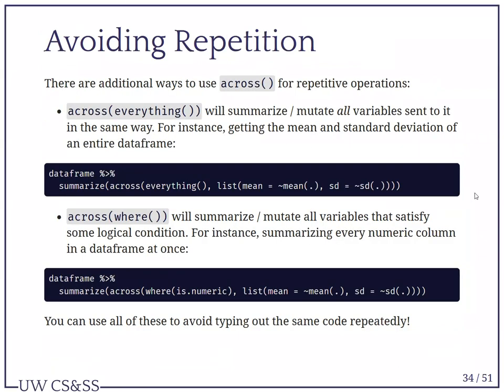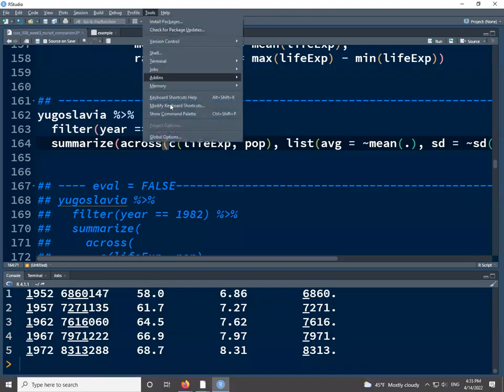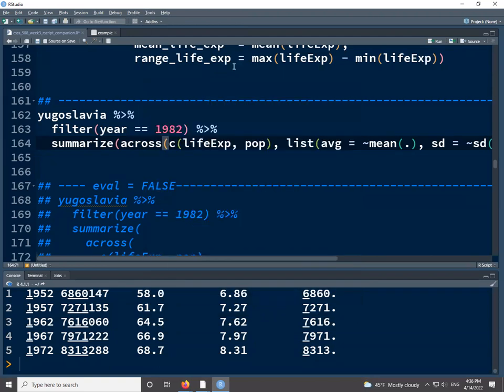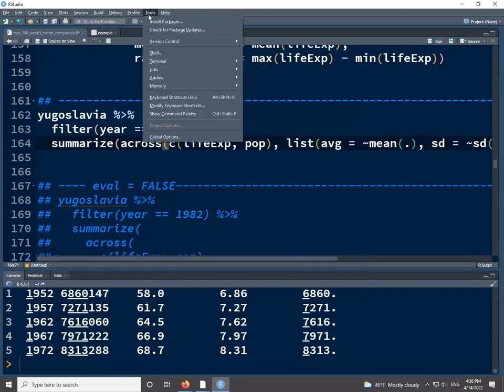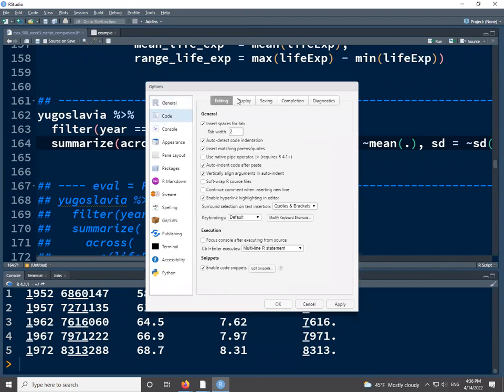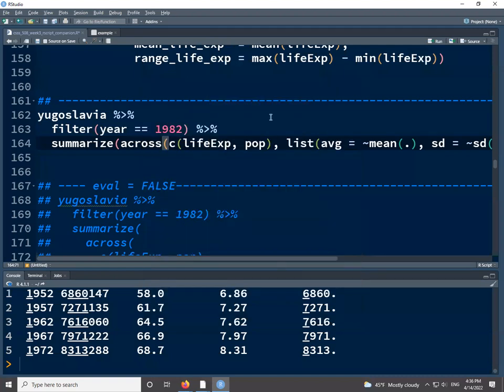How do you turn that on? The rainbow. Oh, yeah, I probably should have said that instead of just being like, look at this awesome thing. You go to Tools, Global Options, and I believe it's under Code, Display, and then down here, rainbow parentheses. So you can toggle that on and hit OK.